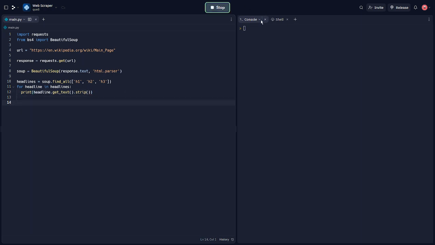Right, let's make sure this works. Alright, and there we go. We just built our first web scraper. You can adapt this code to scrape other websites.